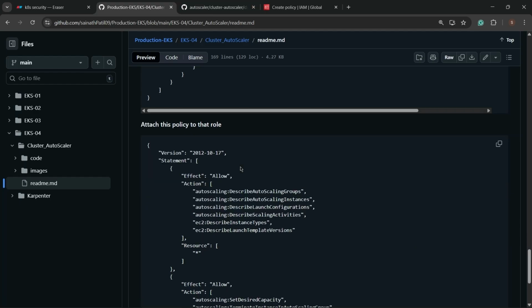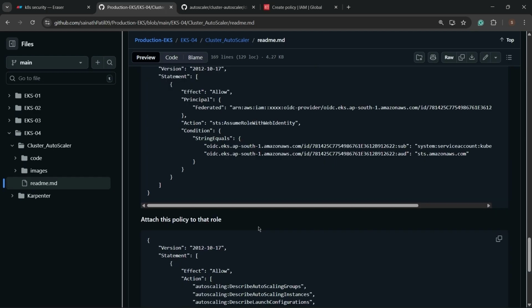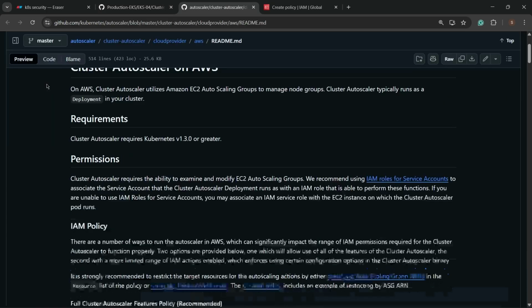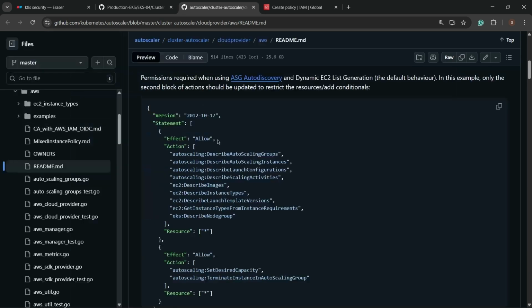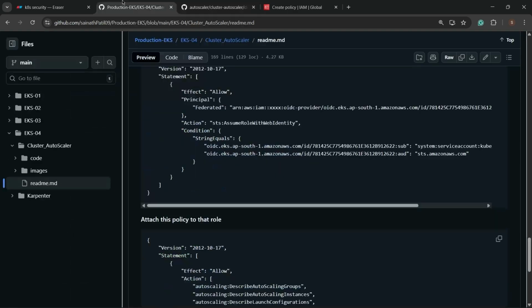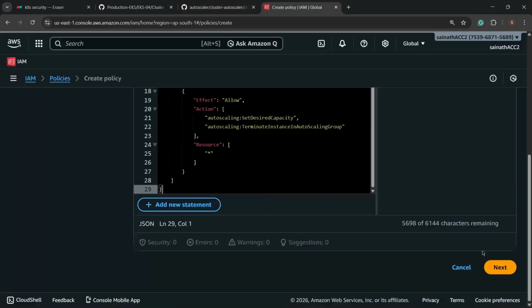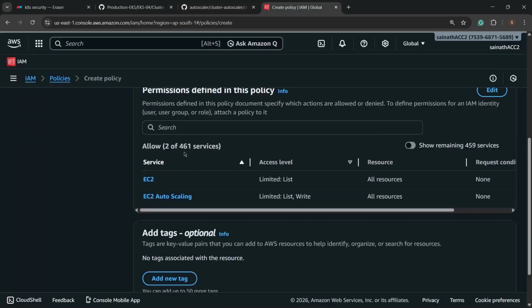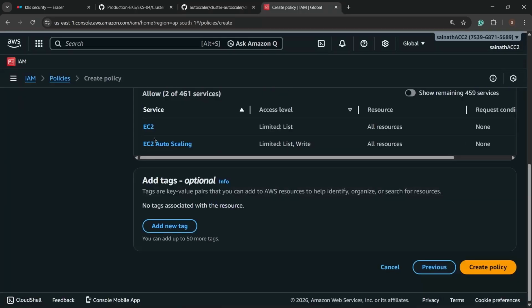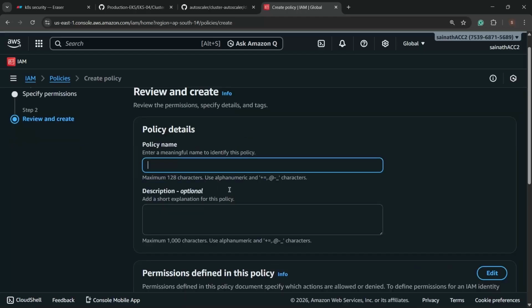the cluster autoscaler itself. I also mentioned that policy here. You can take this policy from here also. See here, this is the same policy that I took from here only. These are the official documentations provided by Kubernetes itself. So we'll paste that policy here, and then next. These are the things that have been added: EC2 and EC2 auto scaling. Give a name to your policy here, and simply create the policy.